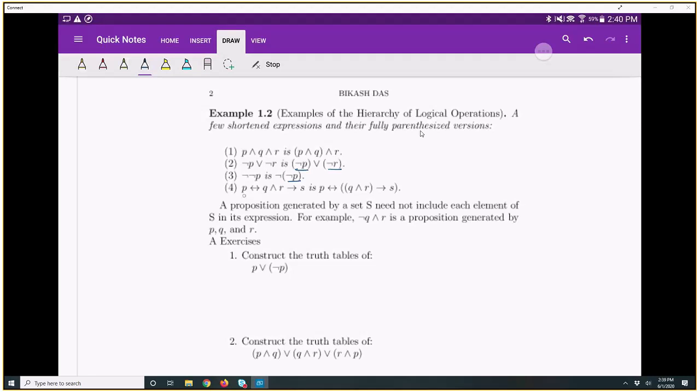And we can also use these rules to interpret longer strings like this one. P if and only if Q and R implies S. We'd first do Q and R, then implies S, and then P if and only if Q and R implies S. Okay.